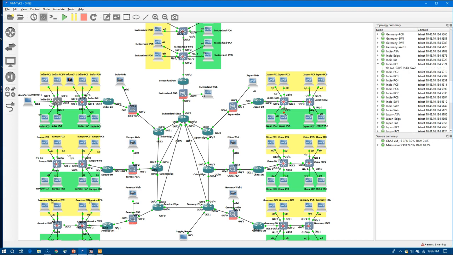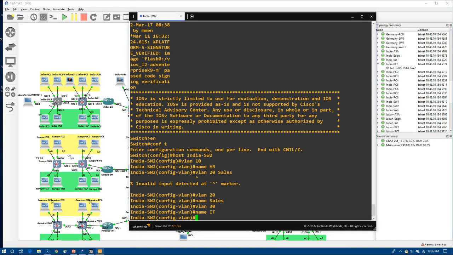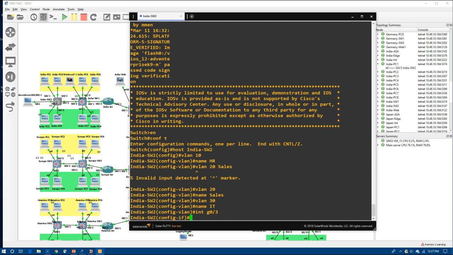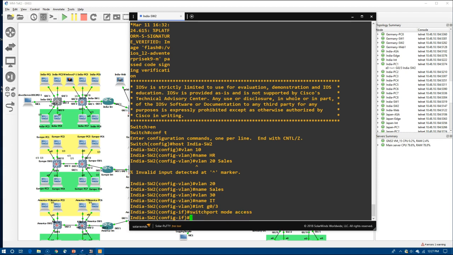You'll notice that India PC1 is connected via Ethernet 0 to, I'm sorry, to gigabit 0/3. So what I'm going to do here is int G0/3, and this is going to be for PC1, and I'm going to do switchport mode access, to say that this is going to be an access port, not a trunk port. And we're going to do switchport access VLAN. For PC1, it's in the yellow, and that is in VLAN 10.